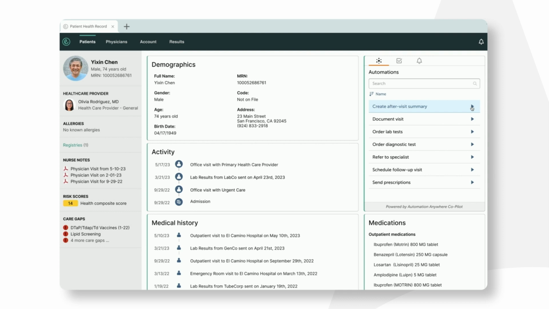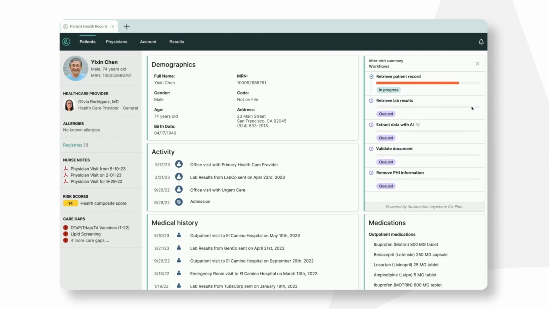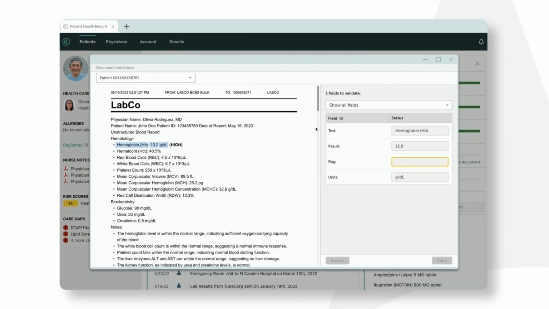Behind the scenes, as shown on the upper right-hand side, Copilot is logging into numerous different hospital systems to retrieve patient history, diagnoses, and medications from the EHR and other applications, as well as document-based sources such as laboratory test results from the hospital's Meditech system. This is the power of automation. But take a look at that. We're also able to extract complex data from the lab results document using generative AI.